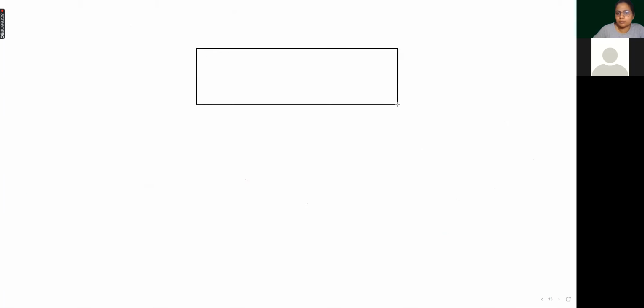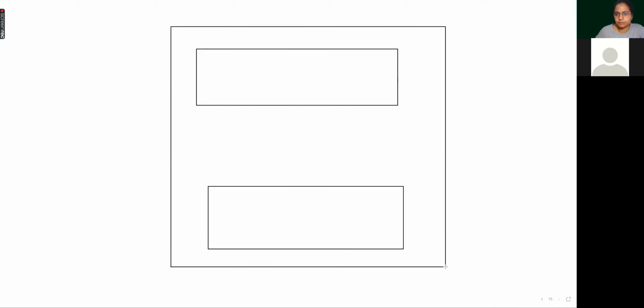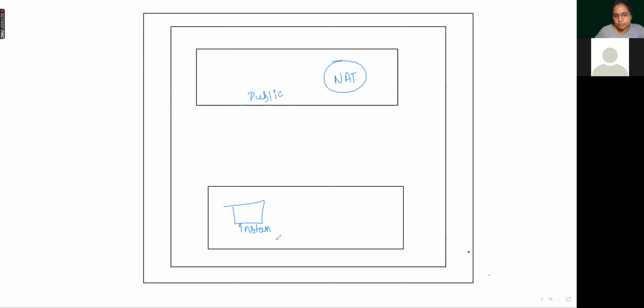So this is our public subnet. This is our private subnet, right? And this is our VPC. And this is our main AWS, right? Now, what we have done, here we have a NAT gateway, right? Here is our instance. This is our public subnet. This is a private subnet.